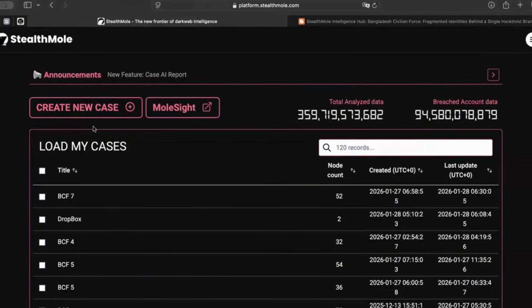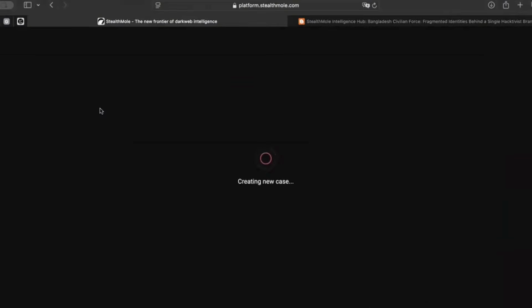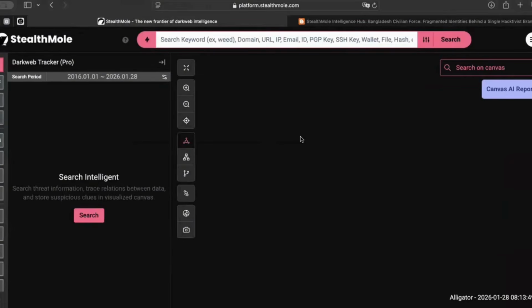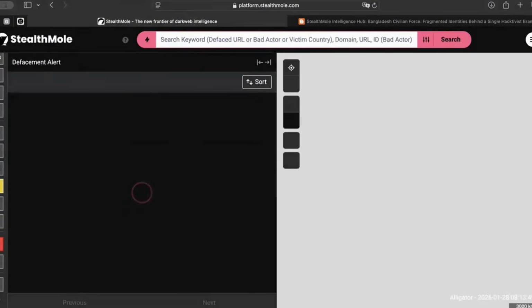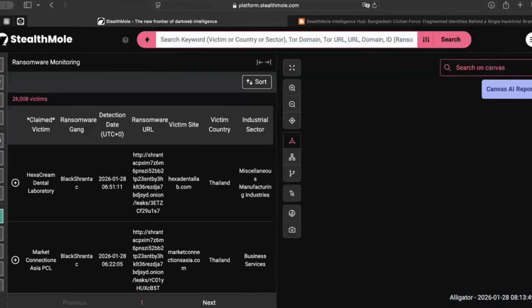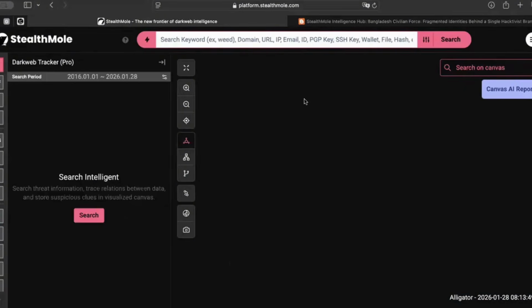So this is what our platform looks like. It's very simple. You just click on create new case and you will be taken to our canvas. These are the different tools that Hayden just talked about: the dark web tracker. These are the credential tools. And we also have defacement alert and ransomware monitoring. A huge list of tools to assist you in your investigation. And our search bar is as simple as using Google.